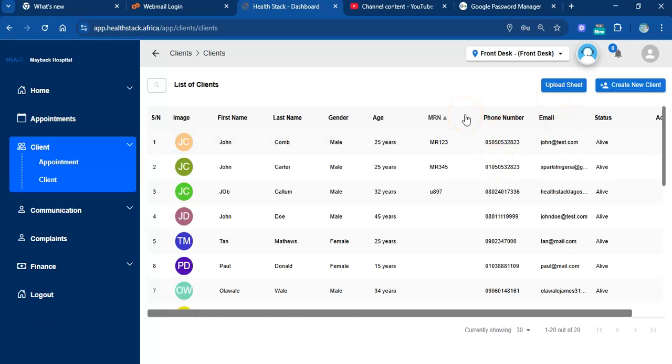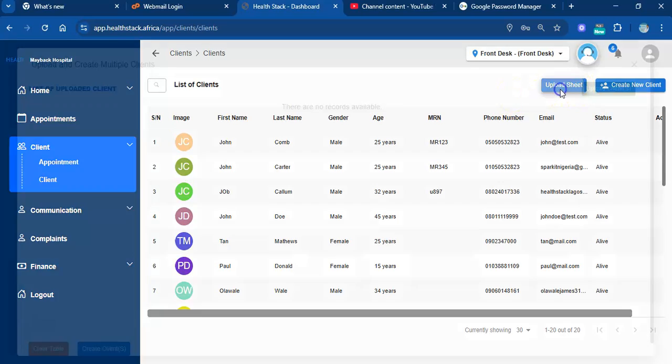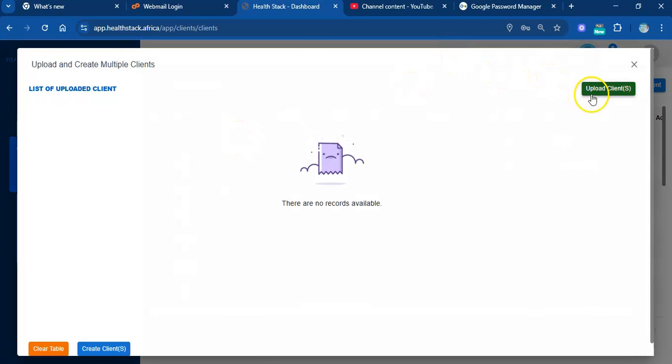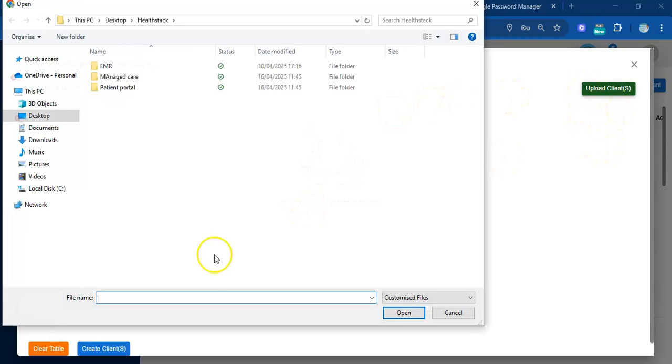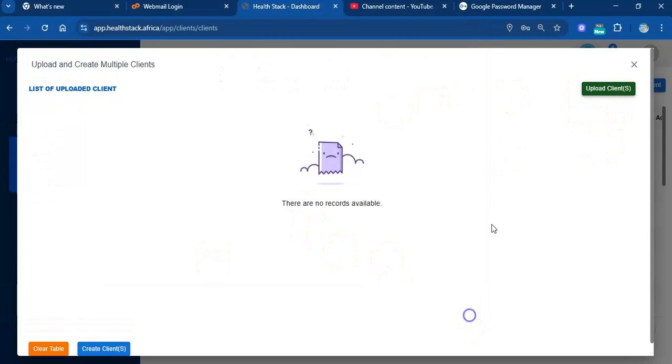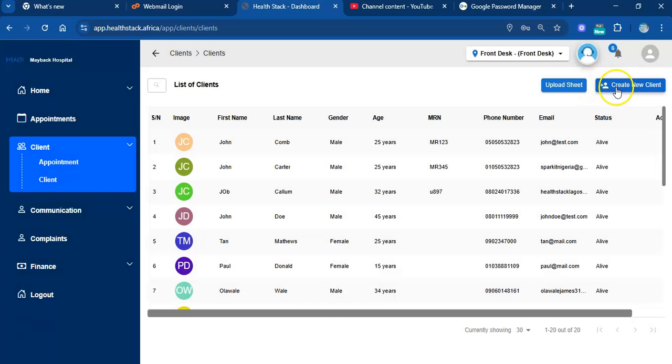If in your case, this is your first time logging in, your hospital has recently been onboarded, you don't have any patients currently registered, and you have an Excel spreadsheet that has a list of your previous patients from your previous system, you can click on the upload button to upload that Excel spreadsheet. I'll be sharing a different video to show you how you can upload. So without wasting time on upload, let's go on to register a new patient.